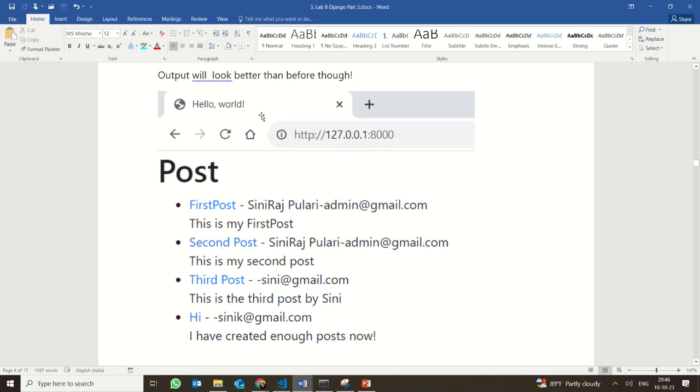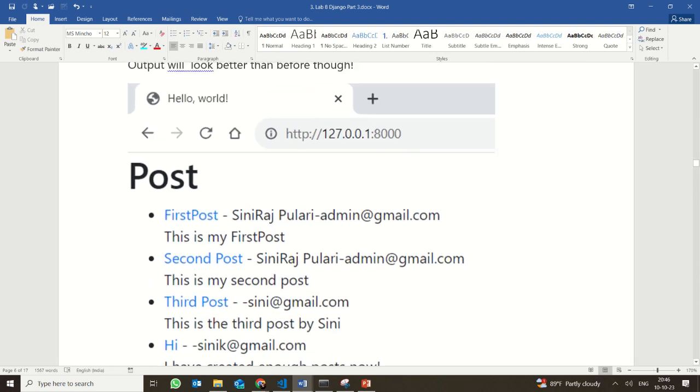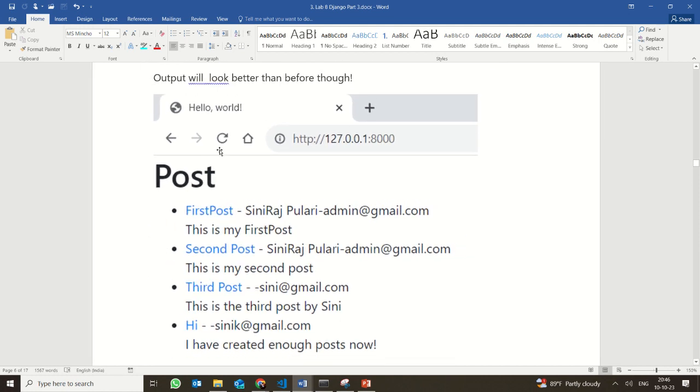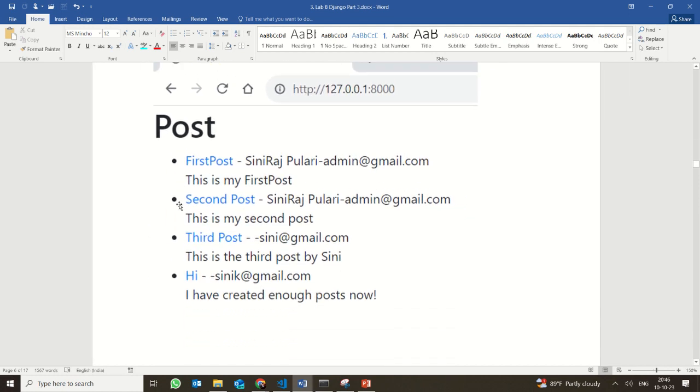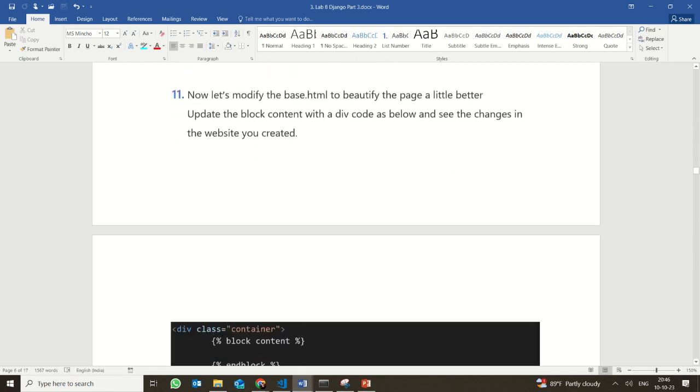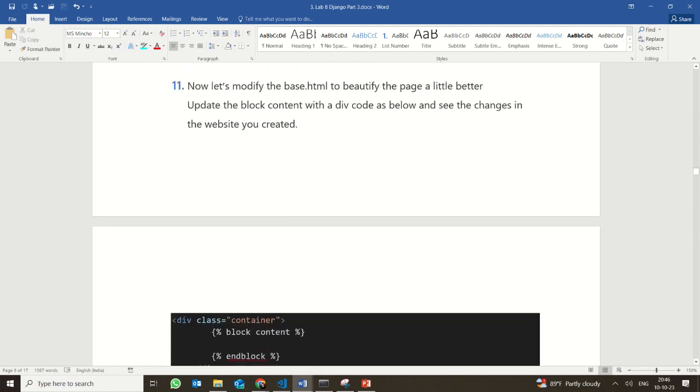Okay, so now when you run this code, you will see your page look like this, a simple page where hello world will be displayed, and you will have all these things, each of them looking a little bit prettier, because we have taken the code and it looks like a link.